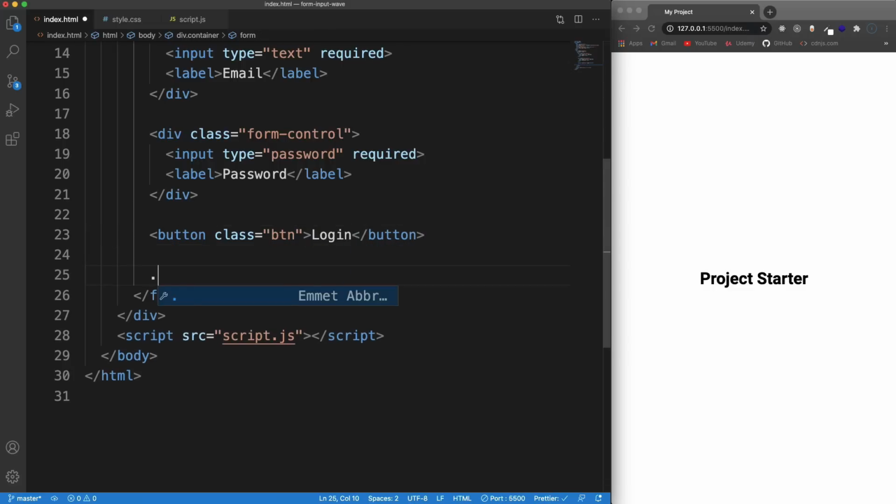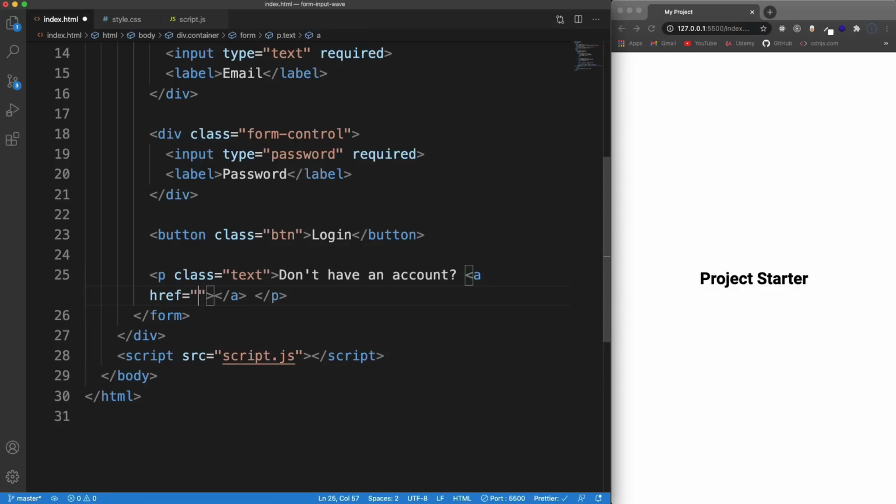And then we'll have a div with the class of text. Actually, we'll do a paragraph with a class of text and say don't have an account. And if they don't have an account, then we'll just have a link. Doesn't have to go anywhere, and say register. All right, so that's our form.